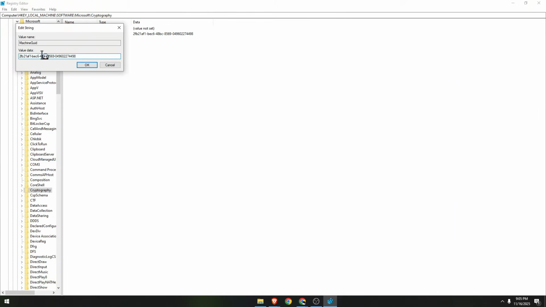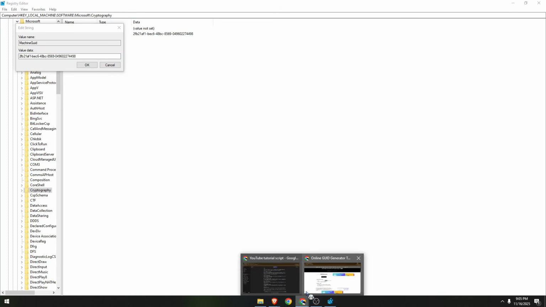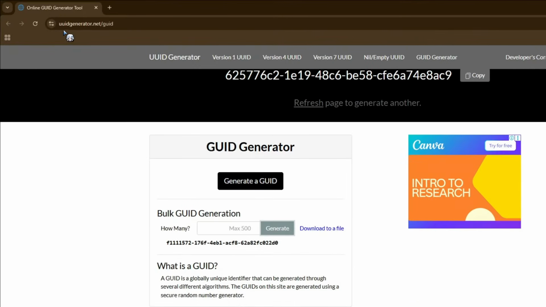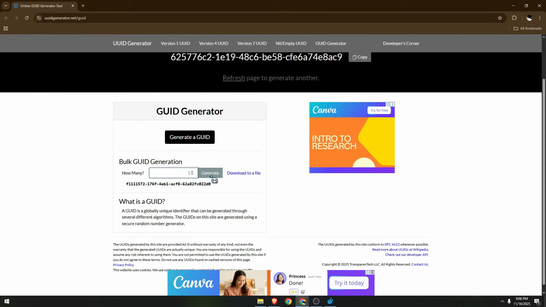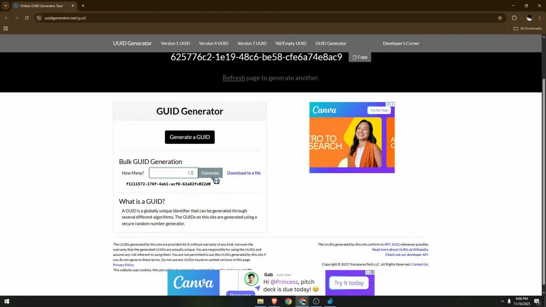Next, I want you to open your browser and search for any GUID generator. So here, I have one, UUIDgenerator.net. Okay. So just click on generate over here. You can just type one and it will give you one ID that you can use.